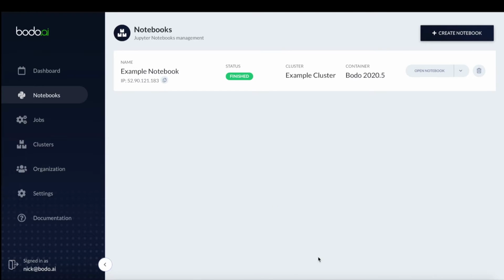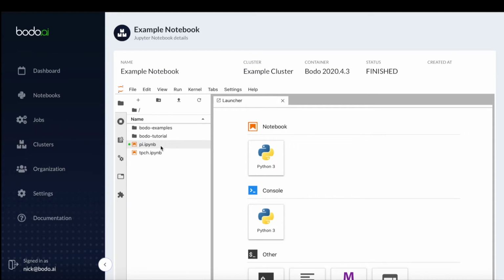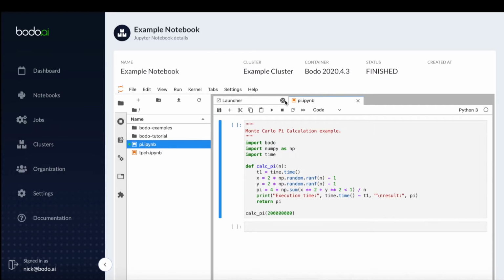All right, so now our notebook is finished creating. So let's navigate over to Jupyter Hub so we can open our first example. I'm going to select this file called pi.ipynb. And what's inside here is some NumPy code that corresponds to estimating the value of pi. It does so using the Monte Carlo method, which means it generates a large number of random points.